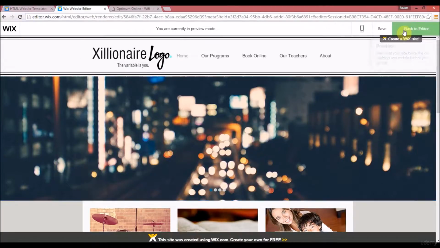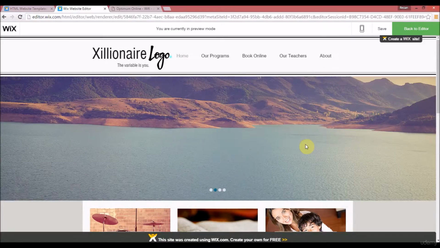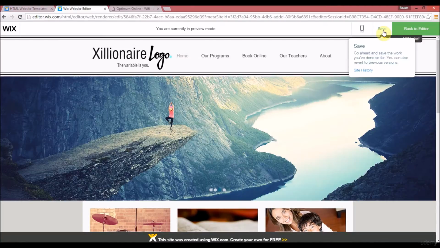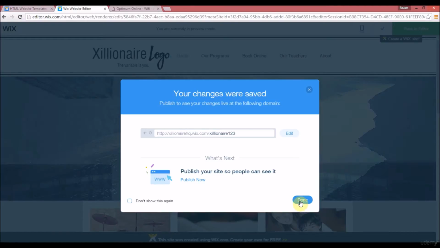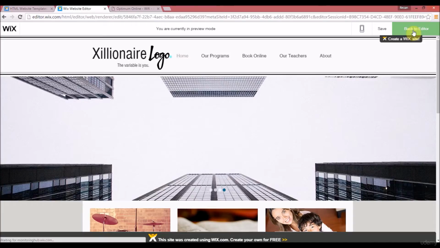So let's go and preview that really quickly and see how it looks now. Now it looks even better. So I'm going to save that first of all, click done, and then I'm going to go back to the editor.